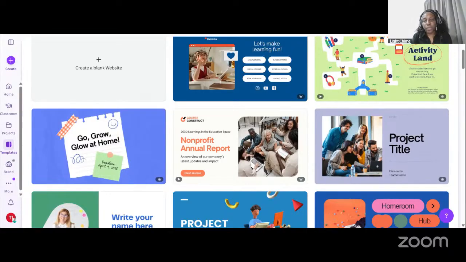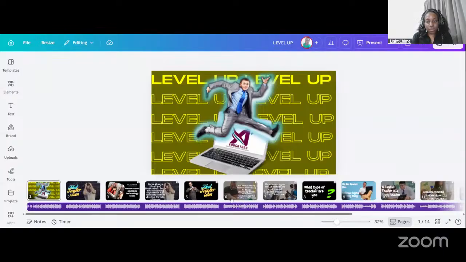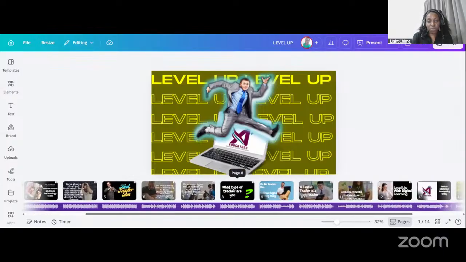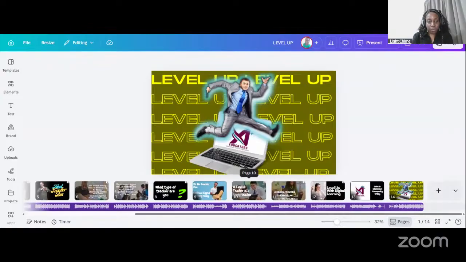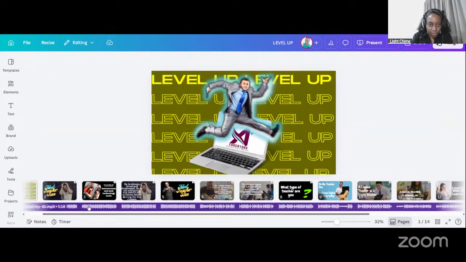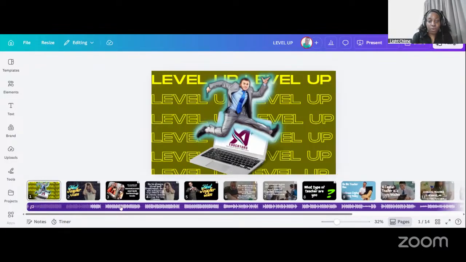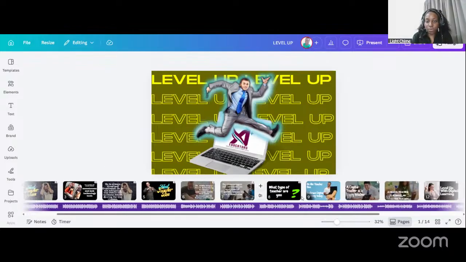So let's do a preview of this. The reason why I'm taking you through this process is just to show that this was on Canva, and this is just an audio of the Level Up song that I attached to it. But you can see that everything was designed on Canva, the pictures, everything. So let's just present.